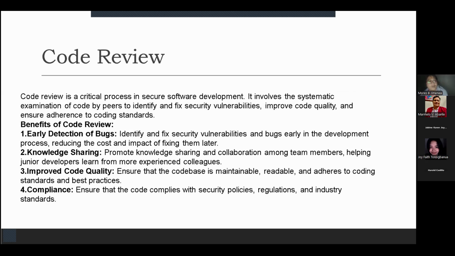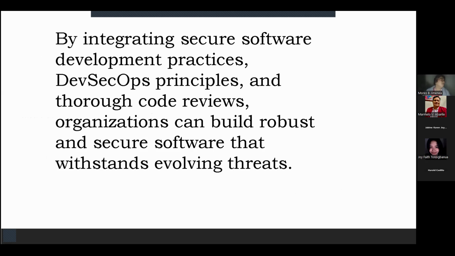And then yung last code review is a critical process in secure software development. It involves the systematic examination of codes by peers to identify and fix security vulnerabilities, improve code quality, and ensure adherence to coding standards. So ano ba yung benefits niya? Early detection of bugs, knowledge sharing, improve code quality, and then compliance. So ito na yung pinakabuod niya, which is by integrating secure software development practices, DevSecOps principles, and through codes reviews, organization can build robust and secure software that withstands evolving threats.